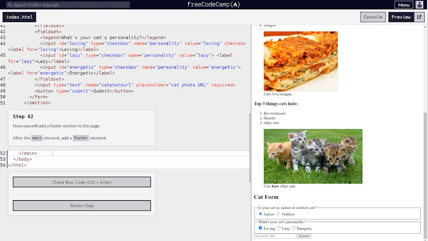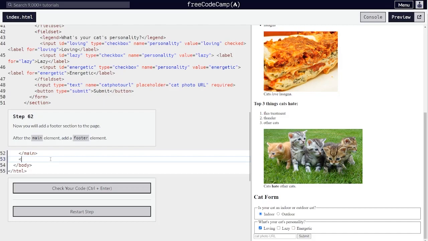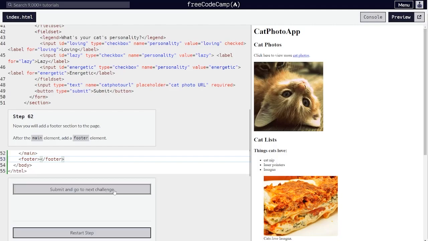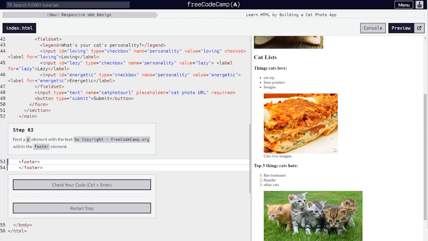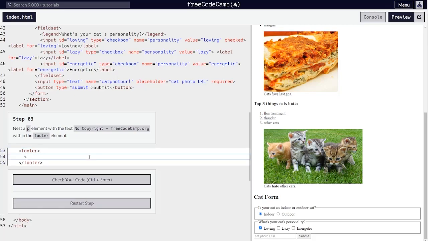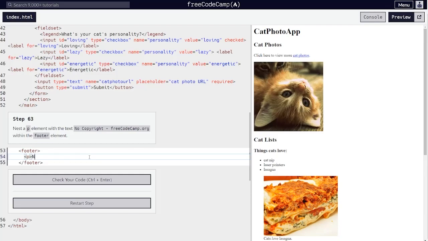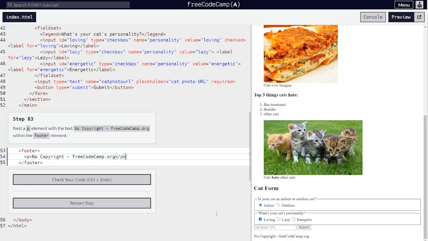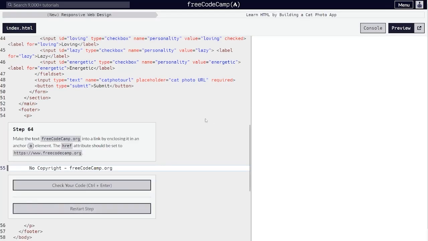Now you will add a footer section to the page. After the main element, add a footer. Alright. Nest a P element with the text: No copyright, freecodecamp.org. Okay. Submit and go to the next challenge.